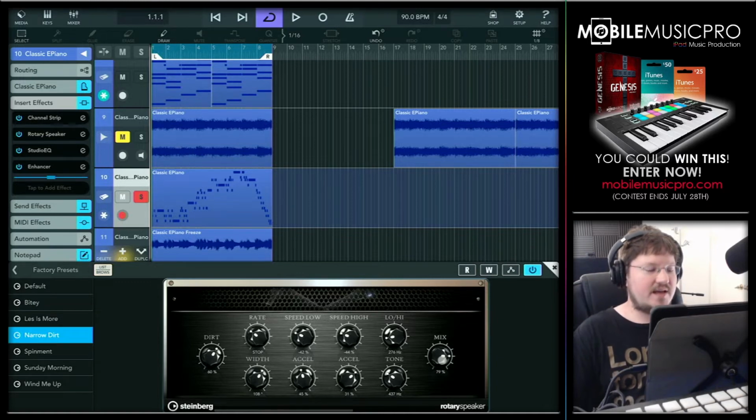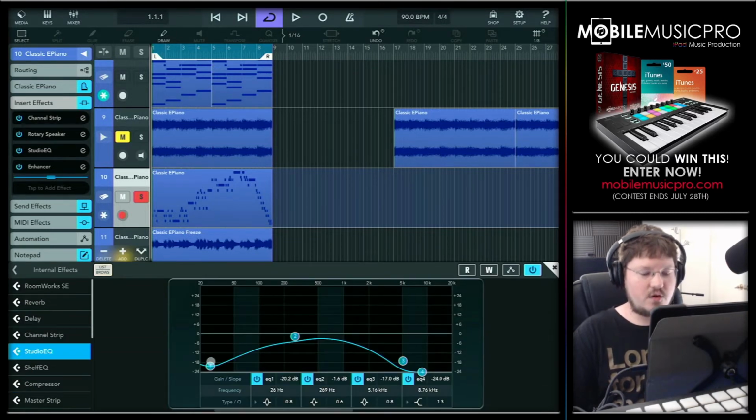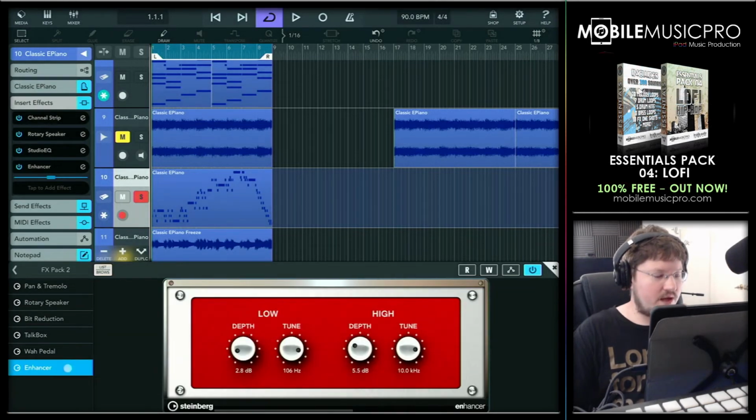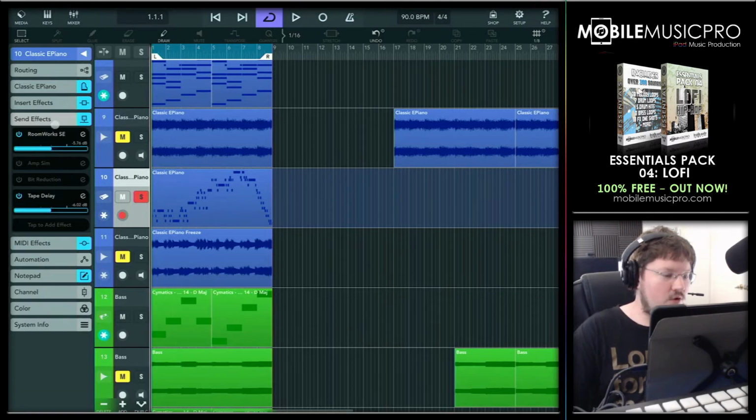And this really is a fantastic stock plugin for using on your lo-fi tracks. It really is going to give it that old timely feel like it's coming out of an older speaker. And then after that, we just have a studio EQ. As you can see, we're taking out most of the lows here and taking out most of the highs. And then we just have an enhancer, which is only going to be doing a little bit here, because we are using the accented top preset to add just a little bit of extra sheen there in the high end. And then after that, we just have a couple of send effects, including the reverb and tape delay.